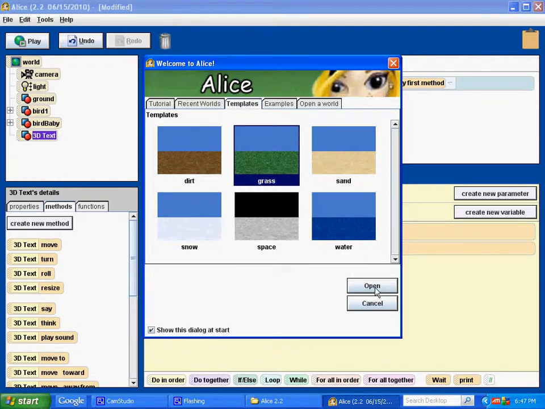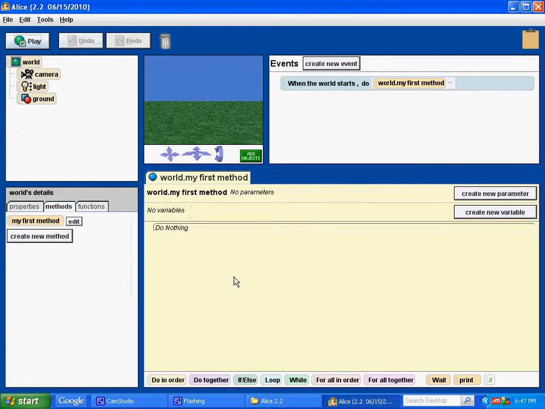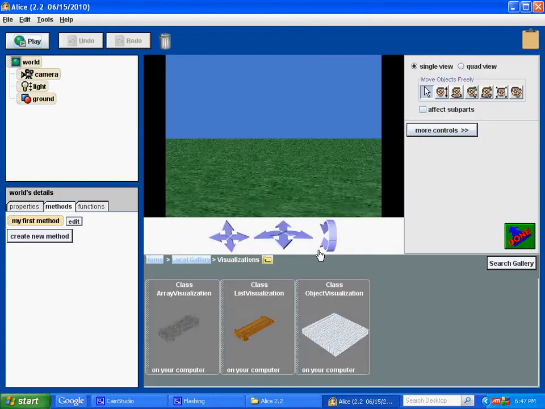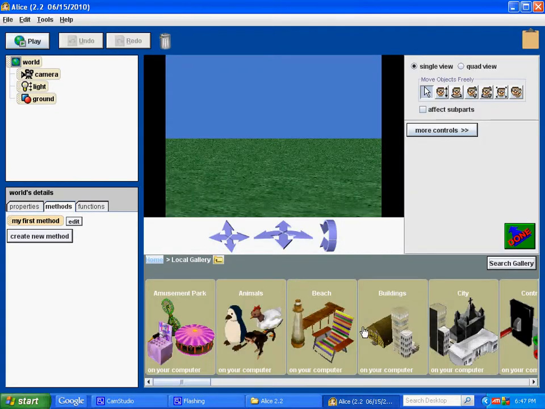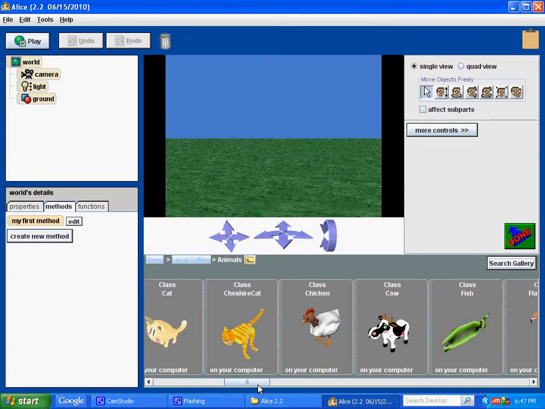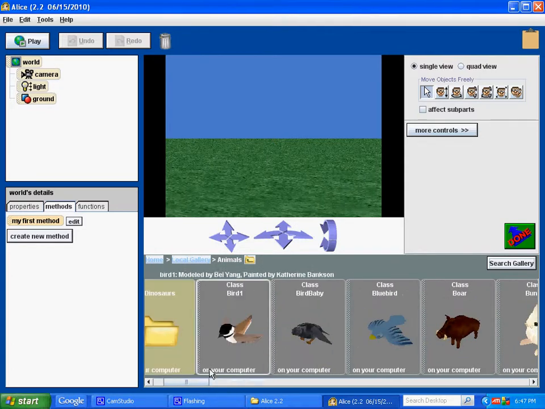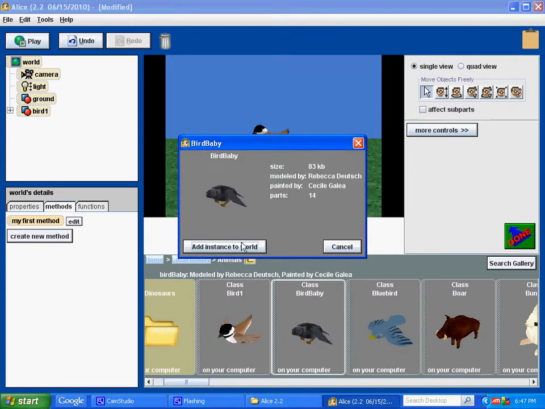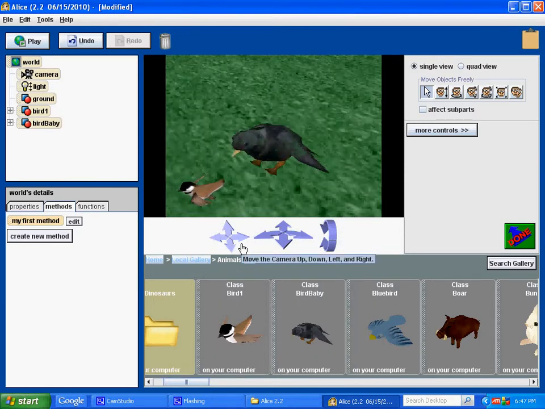So anyway, let's bring in two objects, and we're going to use the proximity function. What this does is it returns the distance between two objects. So let's go into the animal class, and we'll take, how about a couple of birds? Bird 1, and we'll add another bird to this.